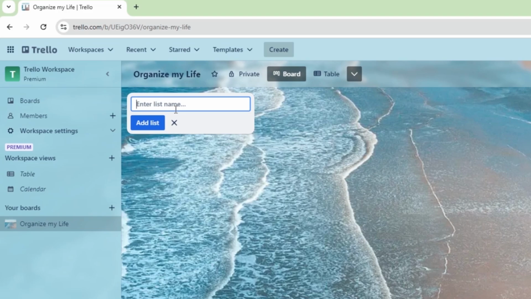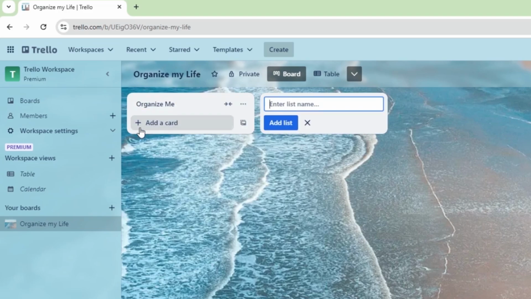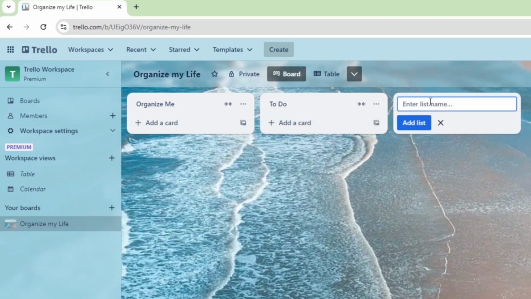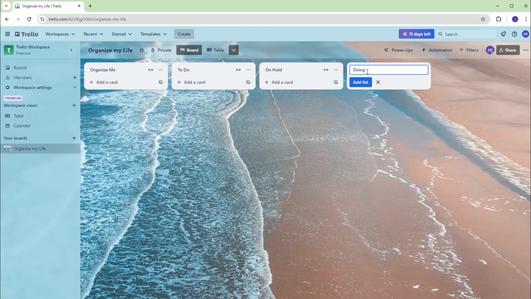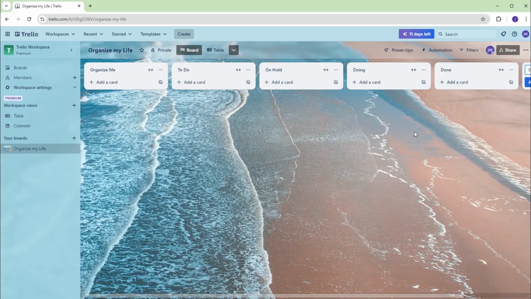We're going to create these five essential lists: Organize Me, To Do, On Hold, Doing, and Done. This setup provides a great flow for tracking tasks from conception to completion. If the order of your lists isn't quite right, don't worry. You can easily drag and drop them. Just click and hold on the list title, and then move it to where it fits best.